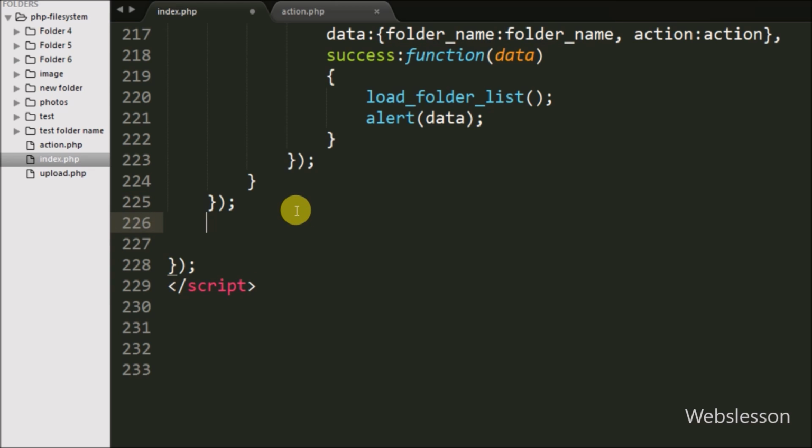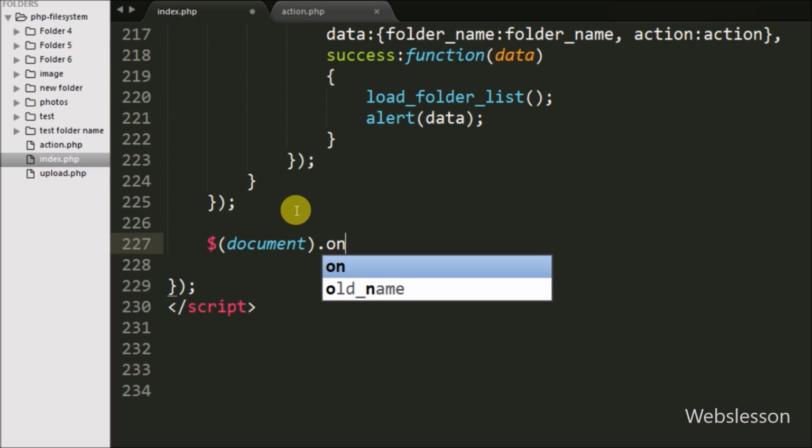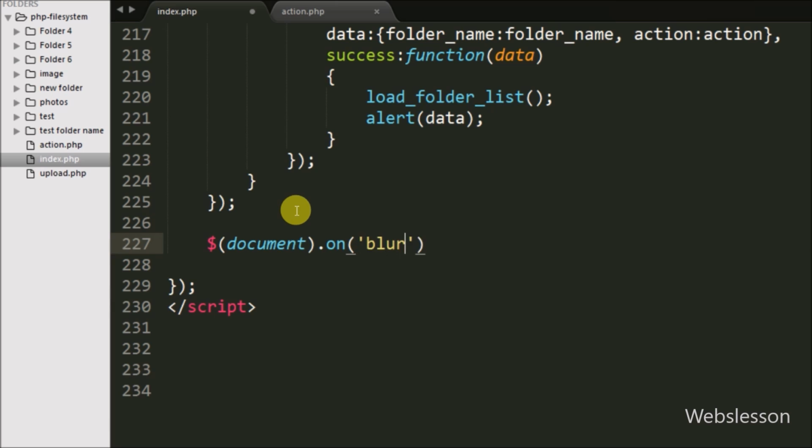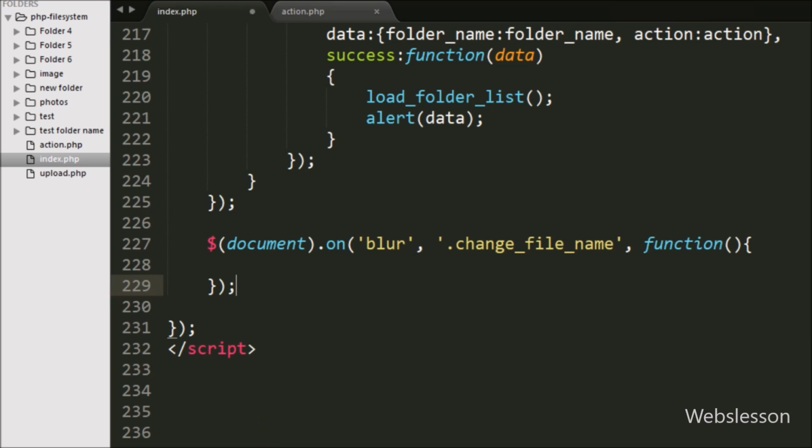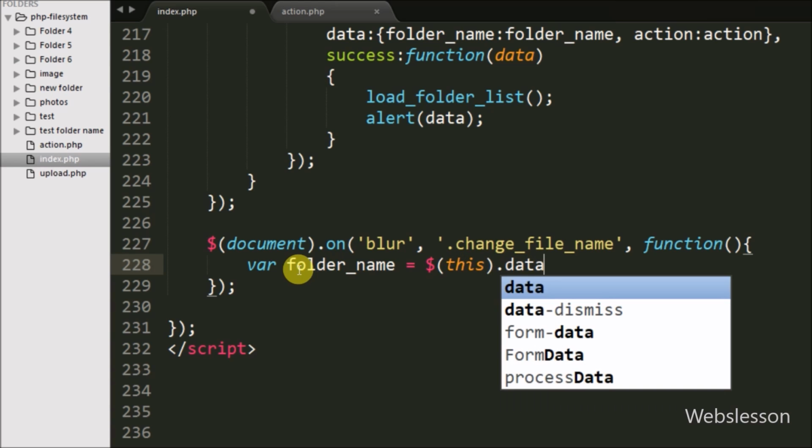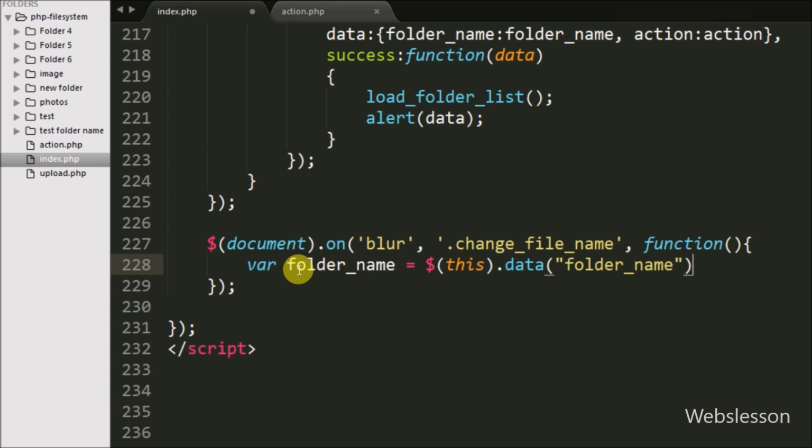Now we go to the jQuery code on the index page, and here we write $(document) as the selector with the on method, and under this method we write the blur event with the change_file_name class and a function. So when we change the file name, the code will execute. Under this, first we write the folder_name variable equal to $(this) with the data method, and under this we write folder_name. This code will fetch the folder name from the data-folder-name attribute and store it into the folder_name variable.